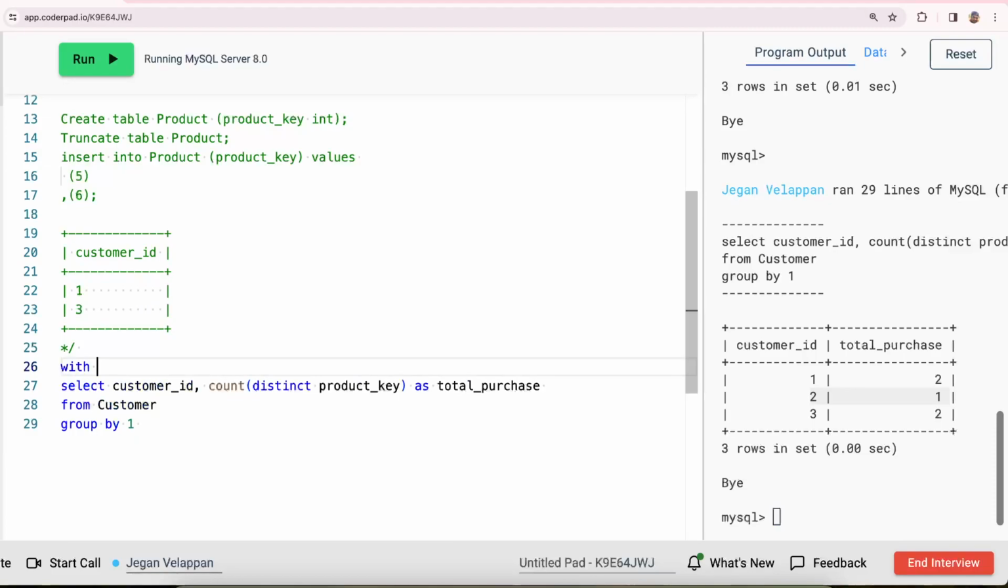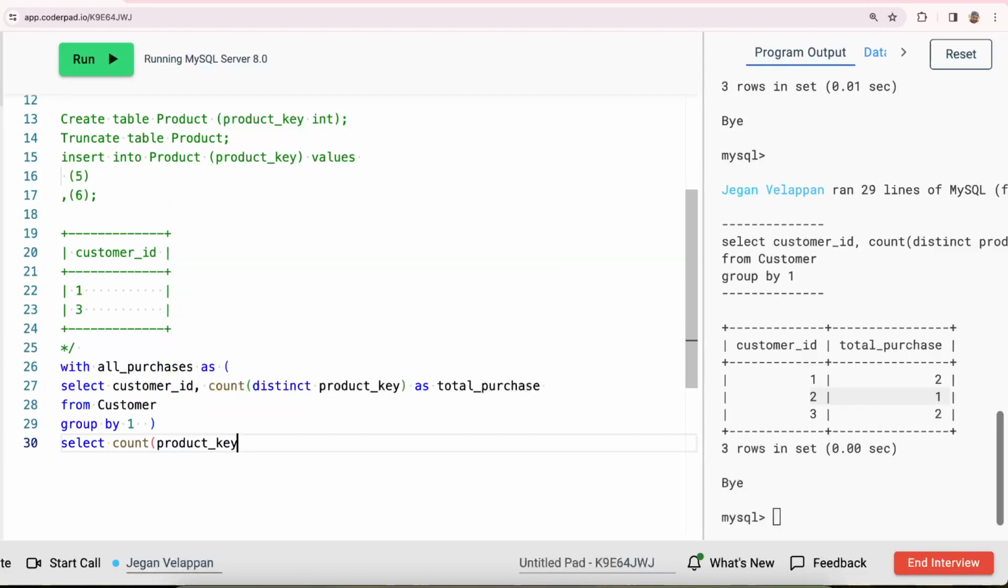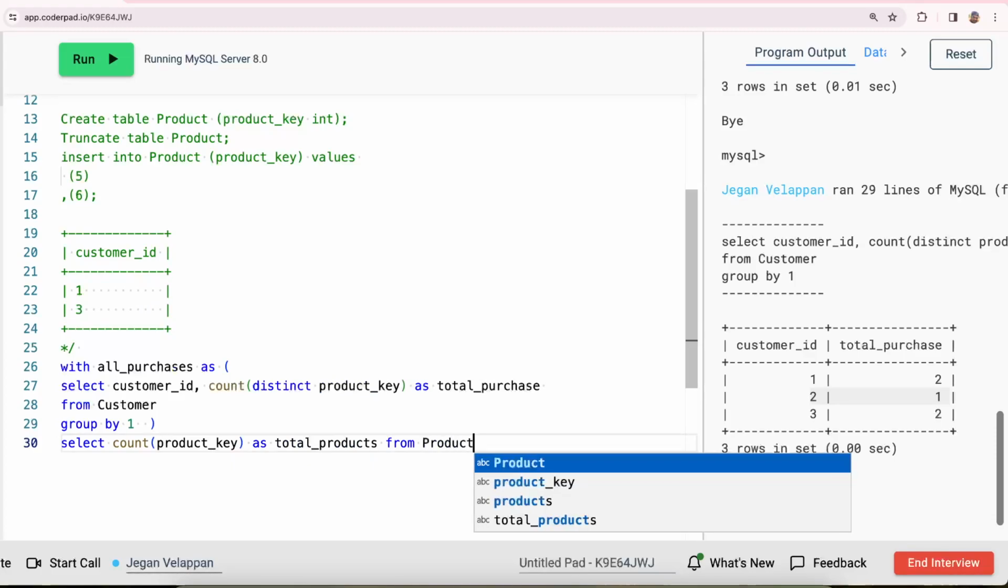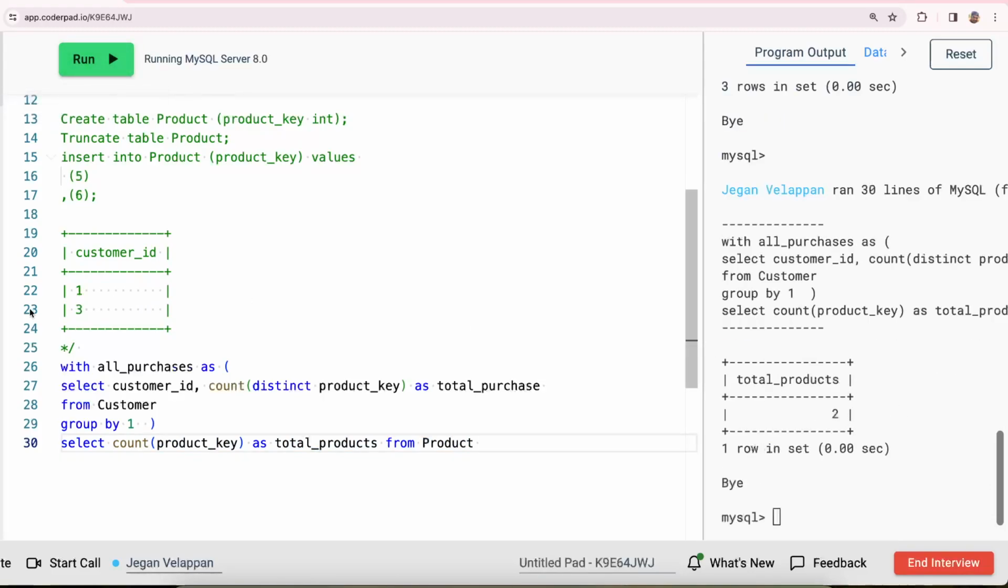Okay, so this is one count. You can just keep this as one CTE table with all purchases. So this is the first one. The second one is, how will you find the total products available in the market? We say select count of product key as total products from product table. Since there is no non-aggregated column, there is no need for a group by. If I run this, I got two products, 5 and 6.